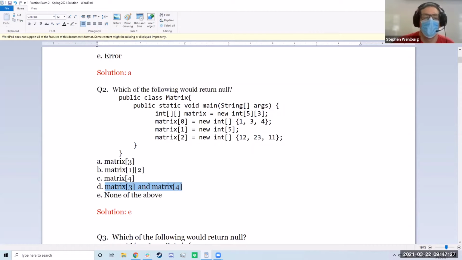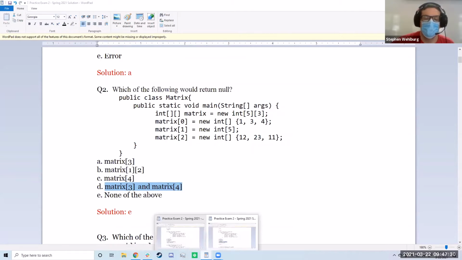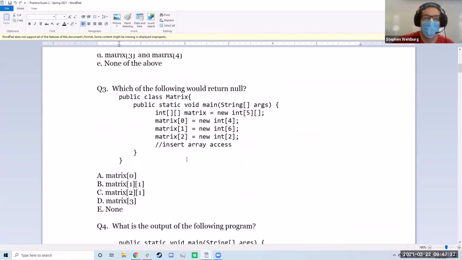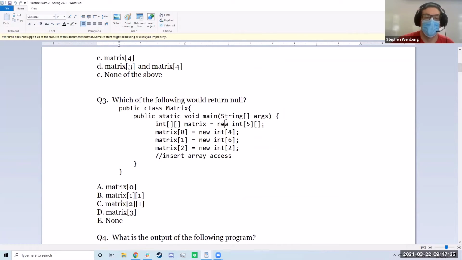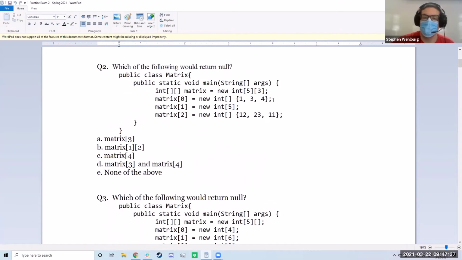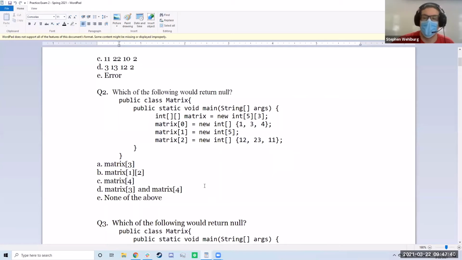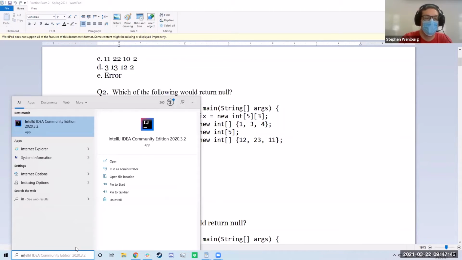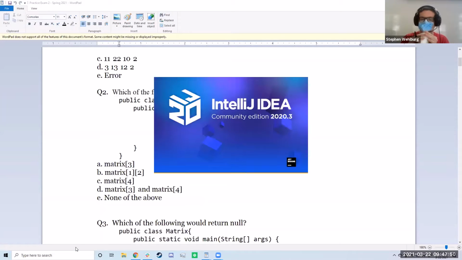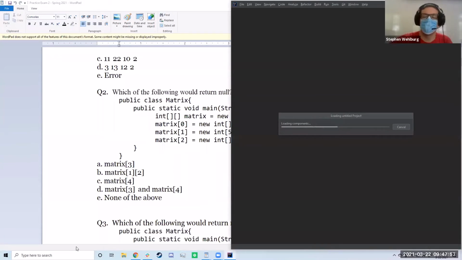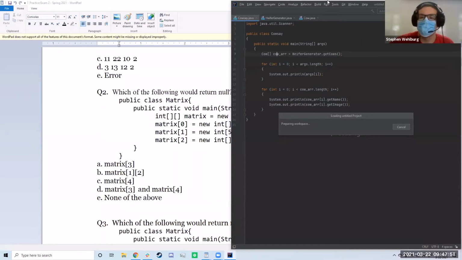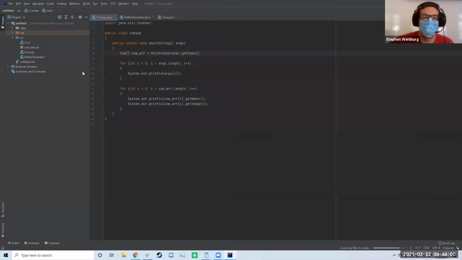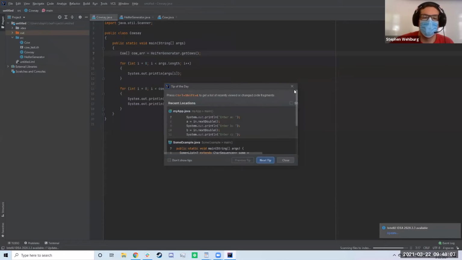Okay. Next question. Which of the following would return null? Oh, hey, look at that. Yep, 3 and 4 would store memory addresses. And we can even go look at it.